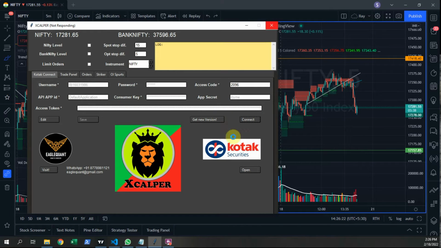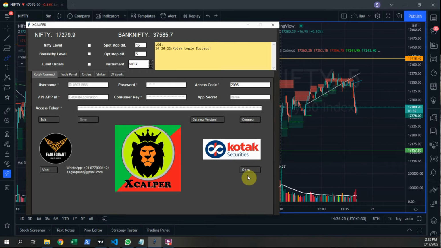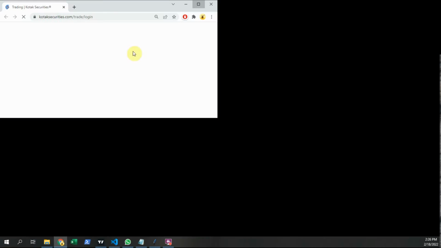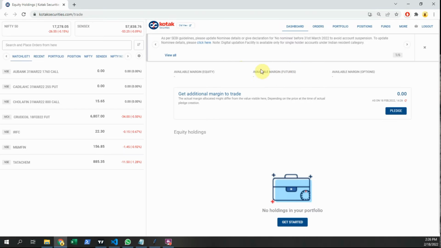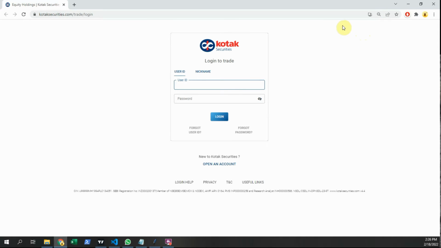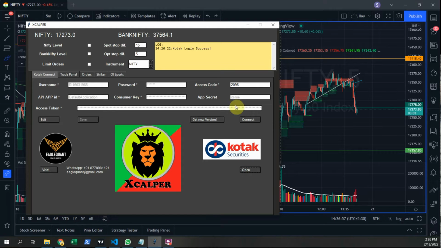Anyway, you have a link here. You can just click on the link and you will be navigated to the broker's terminal. It just opens up a broker terminal, and you can always keep this open in case you want to manage some trade. Whenever you open a session with the Scalper, it is always better to keep a session with the actual broker terminal. Okay, so now we have logged in, Kotak login success.